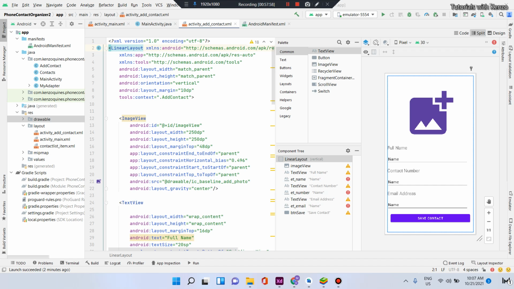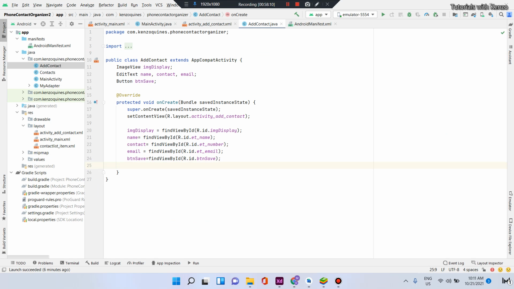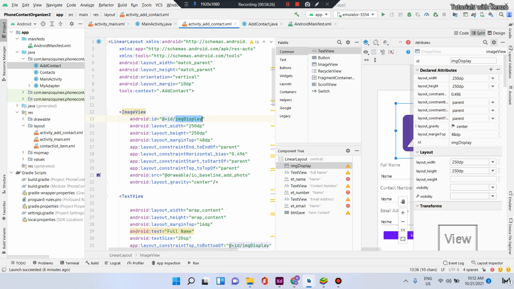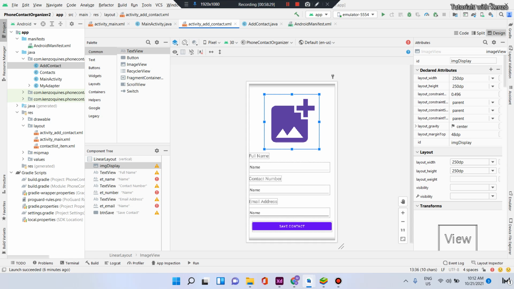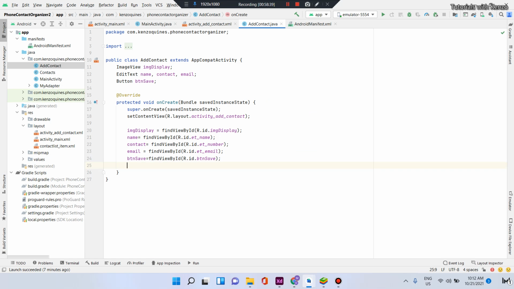So let's now go to making this activity work. Kukunin niyo na yung mga values niya, and then save it to our main activity. Okay, so this the add contact dot Java. So earlier I made it na. I introduced the image, edit texts, and buttons, which is actually, if you're going to see that on our layout here, you have the image, edit text, 1, 2, 3 edit texts, which is name, contact number, and the email address, which I also reflect here: name, contact, and email address. We also have the buttons and then also the image.